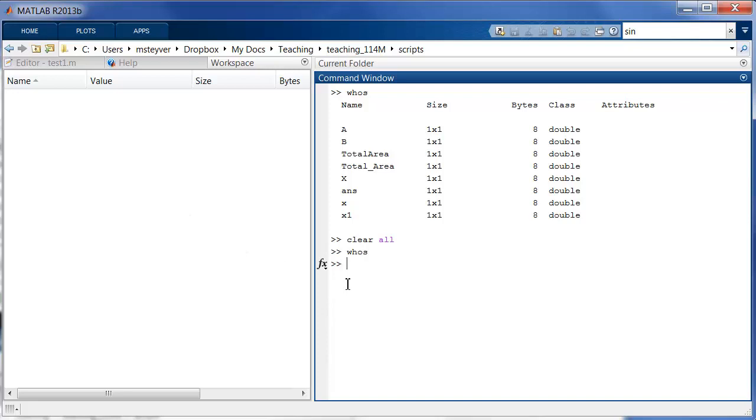You can also clear specific variables. So if I say a equals 1, b equals 2, and now I can clear just the variable a by typing in clear a. So a is gone and b is left.